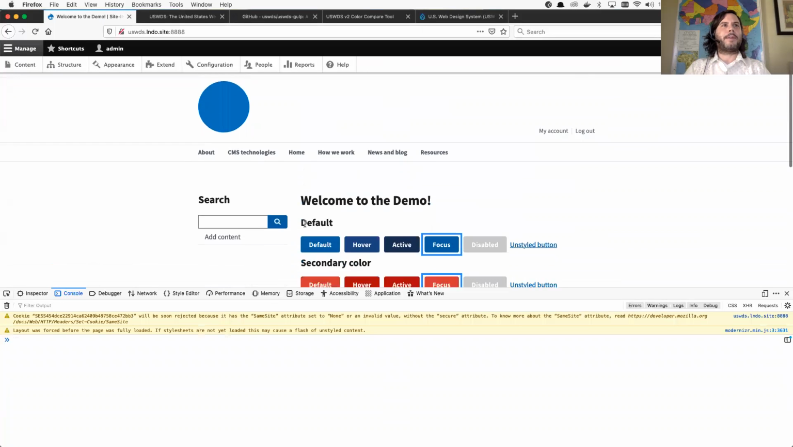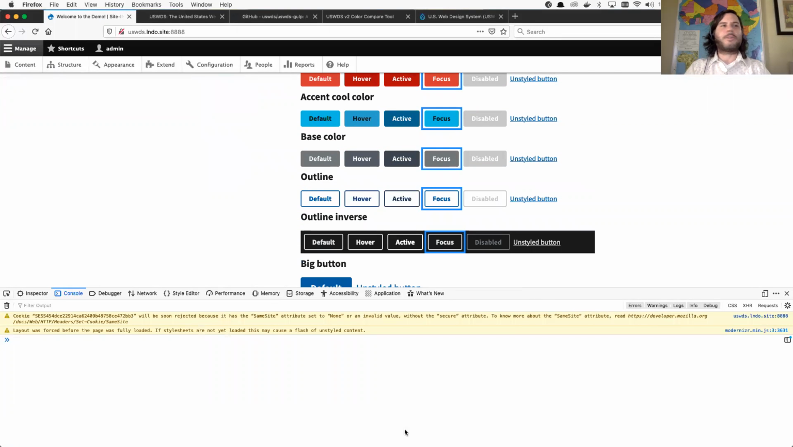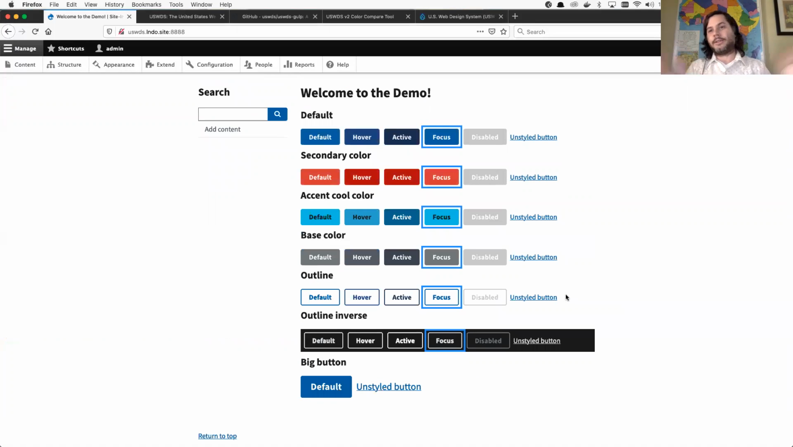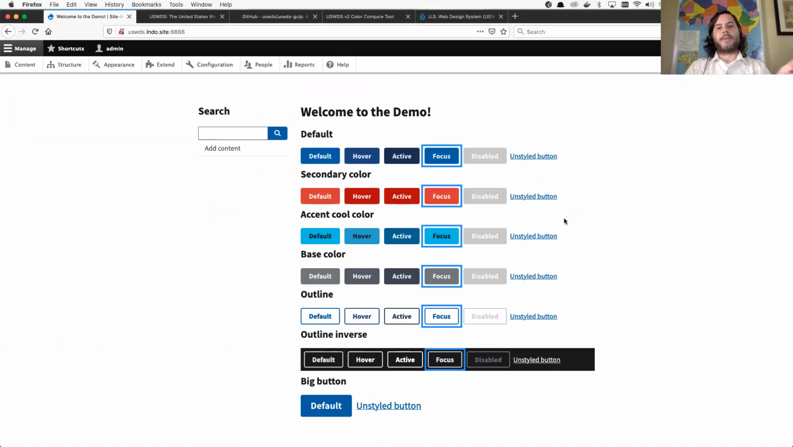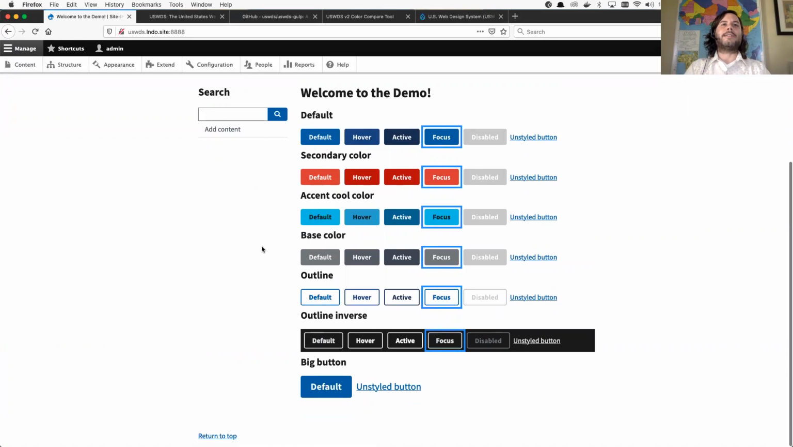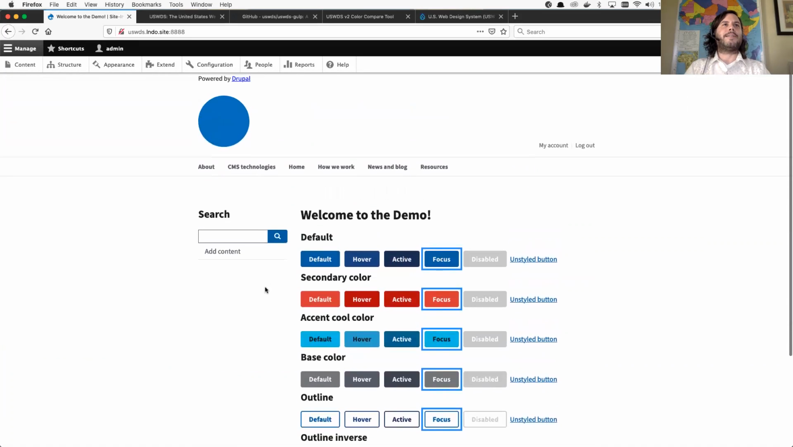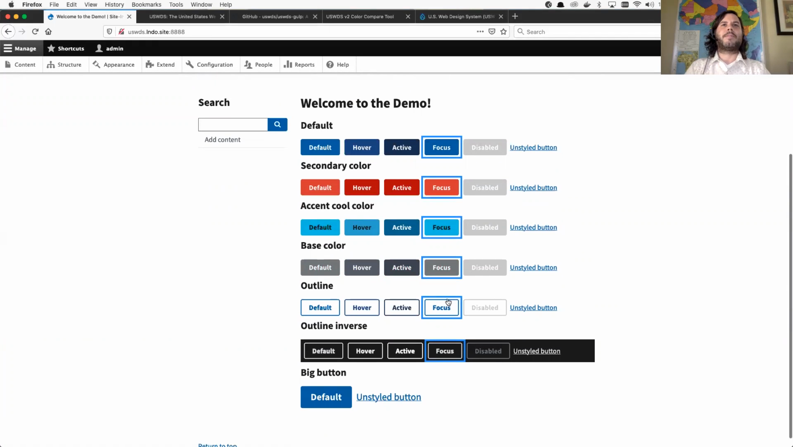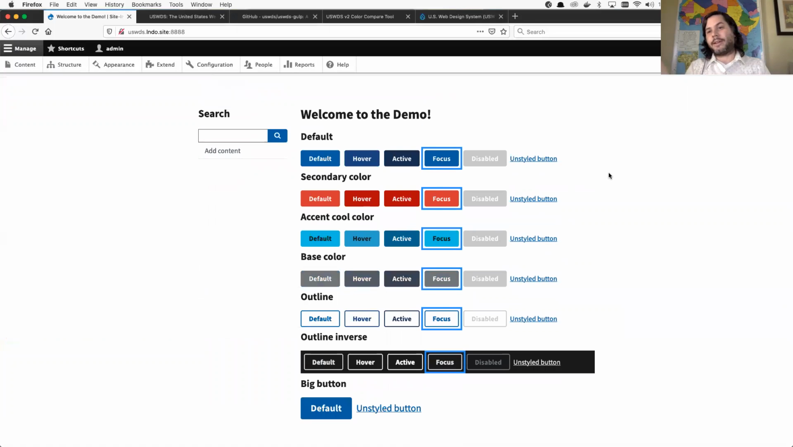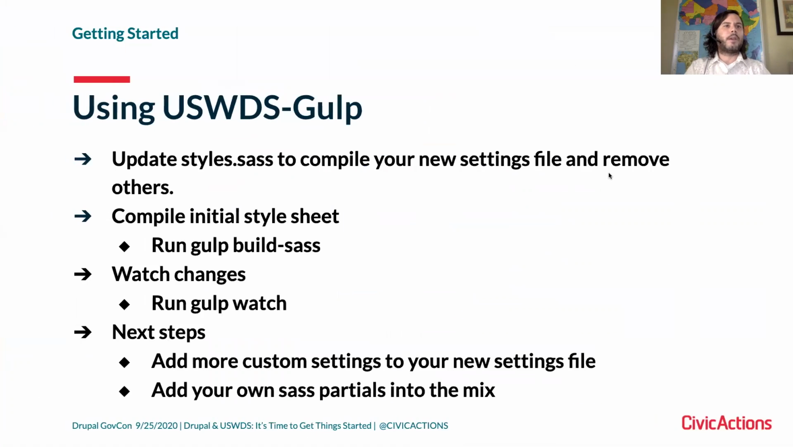All right, it's mad about some other stuff. Well, not really mad, just some warnings, but our 404s are gone. So that shows that that stuff really works. But now we see that the USWDS default styling is now in effect, and you can kind of see that it's looking like a thing. And we haven't really done anything yet other than compile a couple of settings.